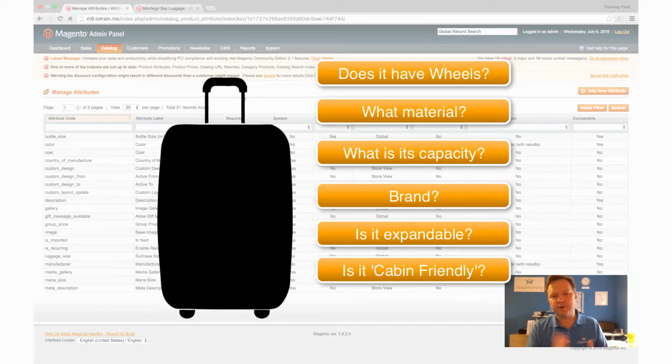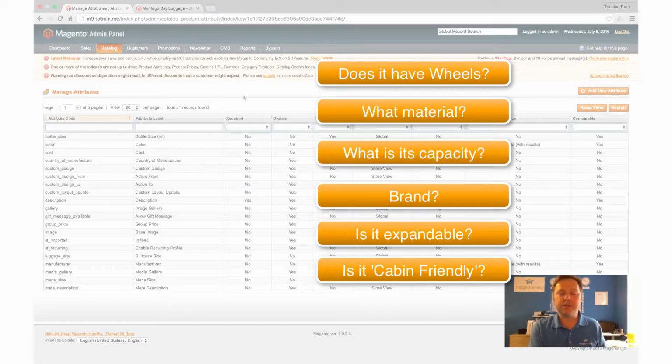There could be all sorts of other questions as well. Things like, has it got locks on it? What are the dimensions, number of pockets? Has it got extendable handles? So this list of questions could go on for quite some time, but we'll focus on the top 6 first. Once we've listed these questions off, the next thing we want to think about is what possible answers there could be for each question.